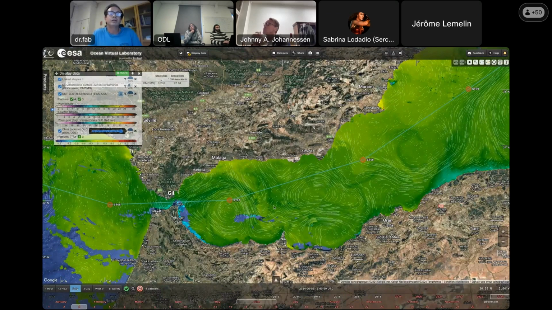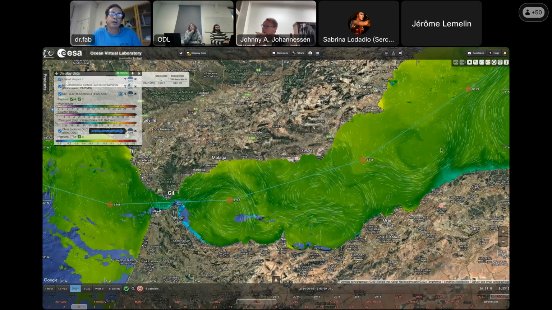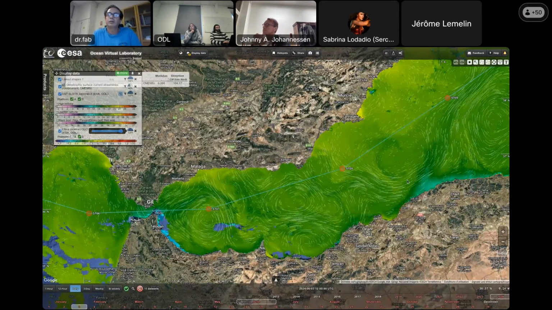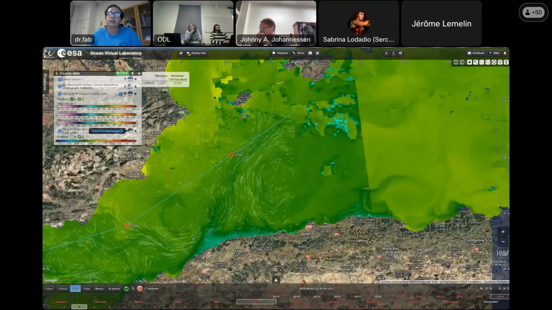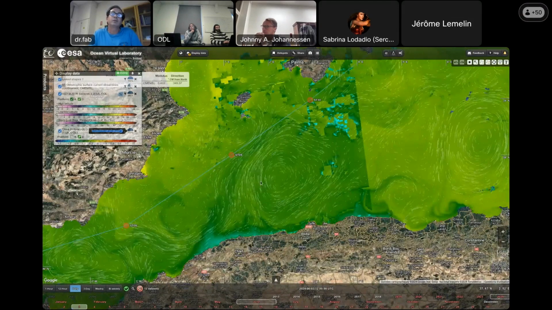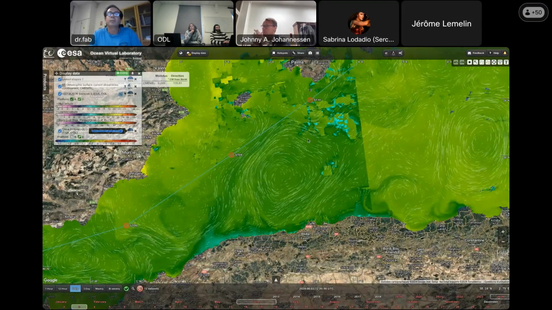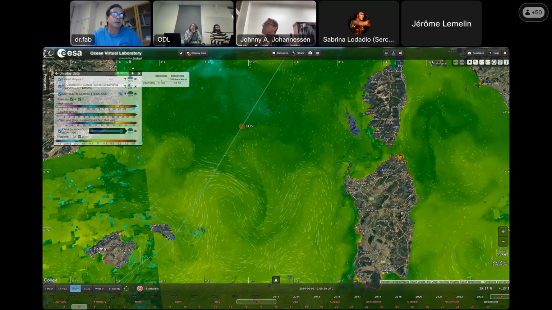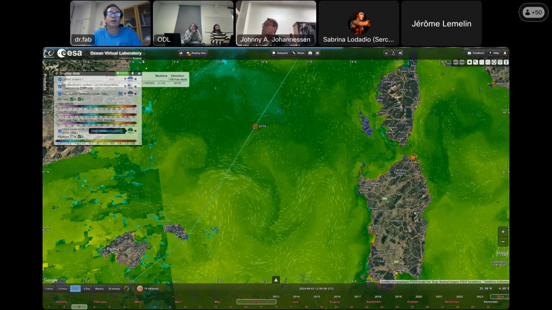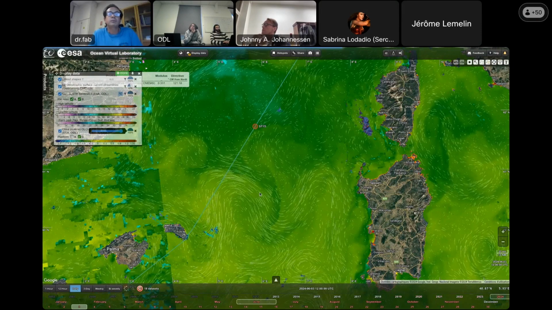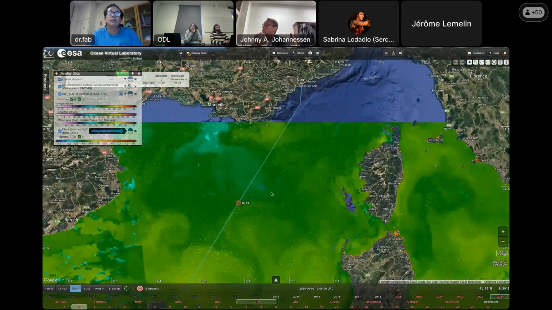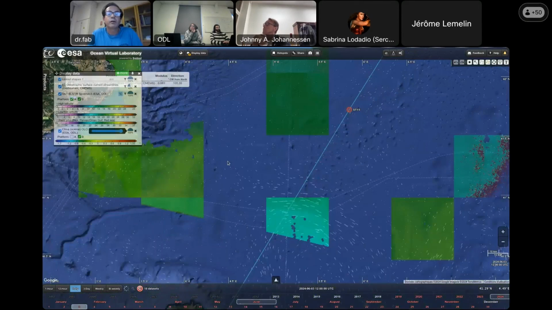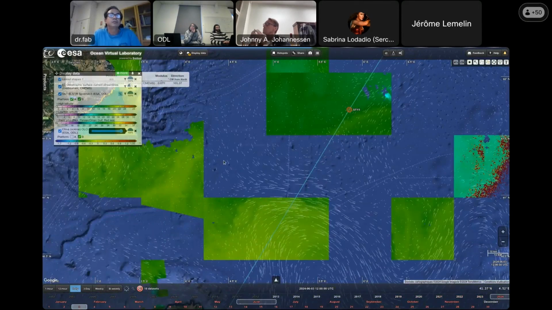SST displayed, and you can see that the large eddies in the Mediterranean Sea are well depicted by the altimeter current and the SST. Okay, but when you go towards the Balearic Islands, and you continue towards Nice, you see that just north of the Balearic Islands, you have again some smaller eddies.